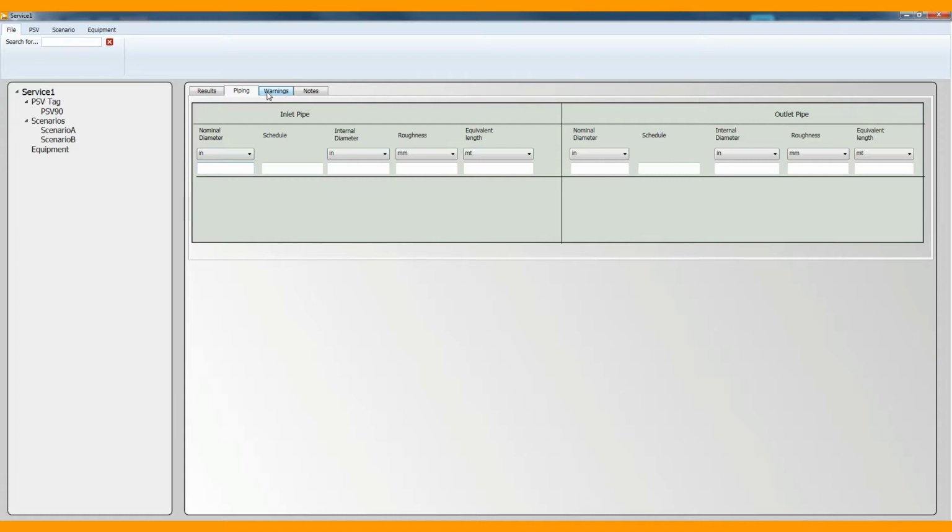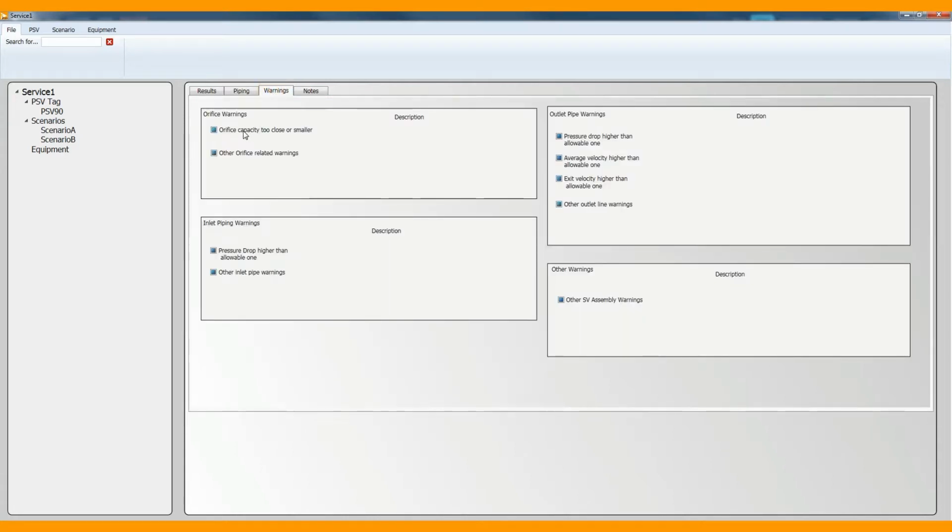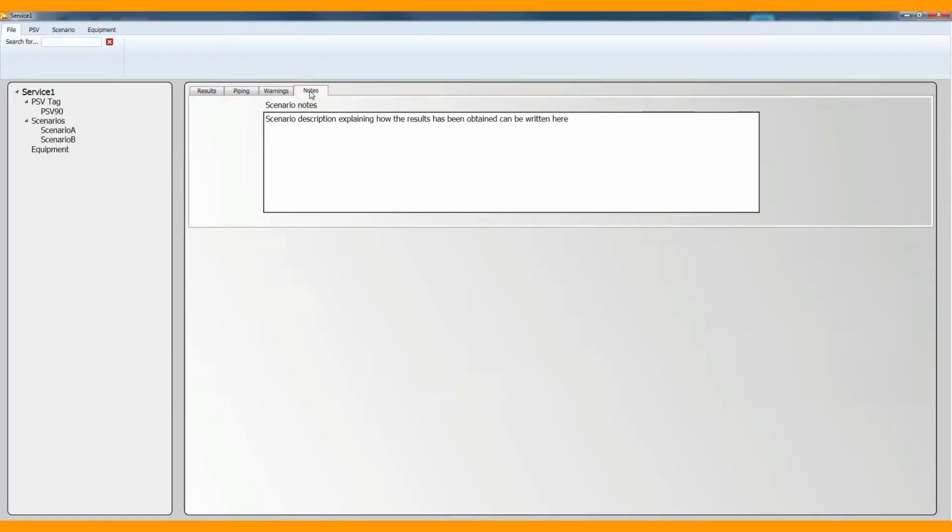In addition to the Results tab, there are three others: Piping, which allows access to the hydraulic calculations; Warnings, which highlights non-conformities with the design recommendations; and Notes, which describes the events happening in the equipment while the overpressure scenario is occurring, and thus establishes the basis of design to determine the flow and the transport properties of the fluid that the safety valve has to relieve.